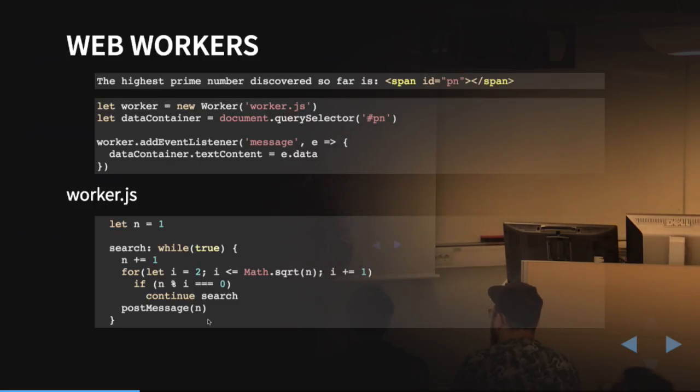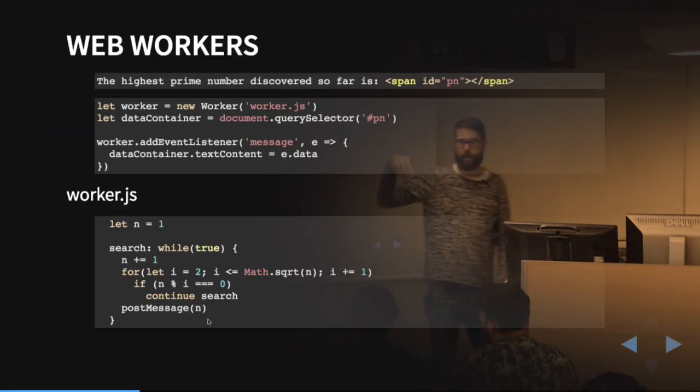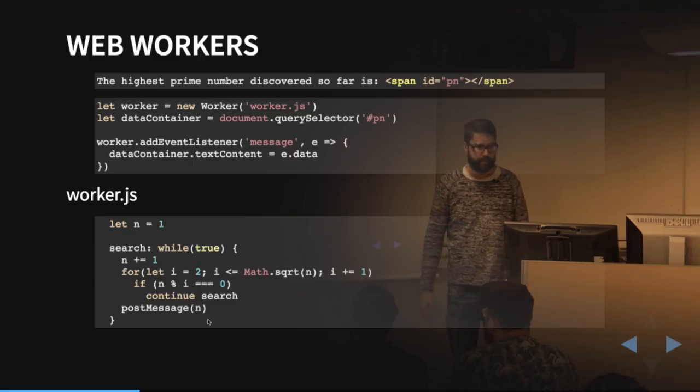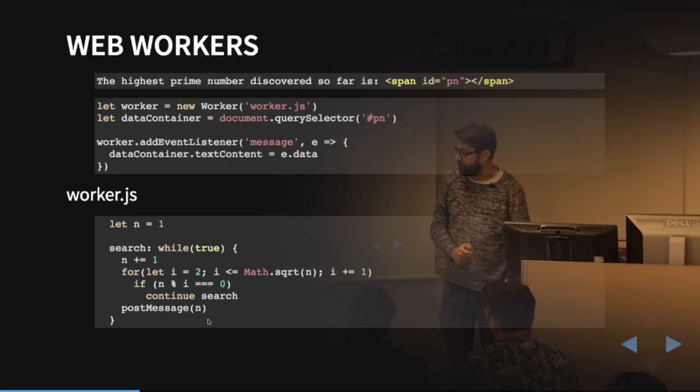But in this case, this is run in a different thread in the browser. Whenever it finds a new prime number, it will post a message and send that prime number as a message. So every time this one finds a new prime number, we will be able to get a message, and we can fetch it with e.data and then just add it to the page. So this will add prime numbers to the page as we find them, without clogging up the main thread.